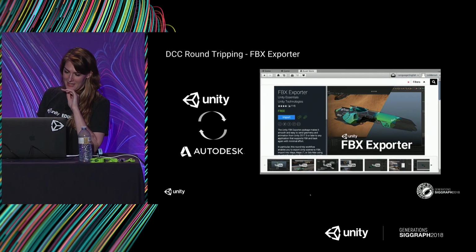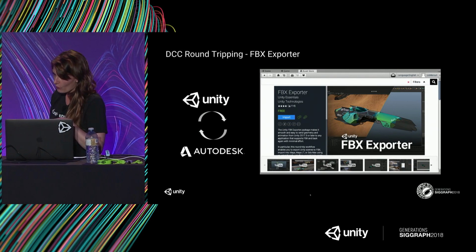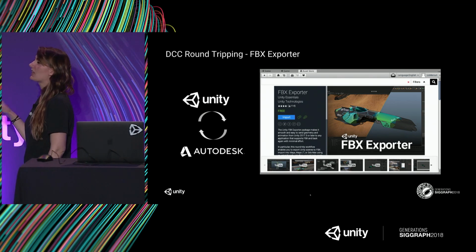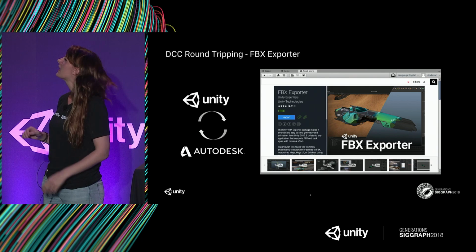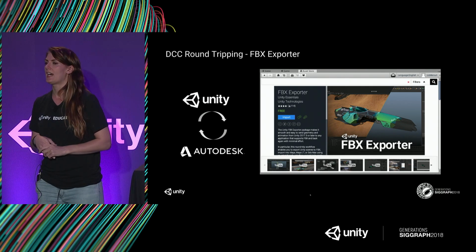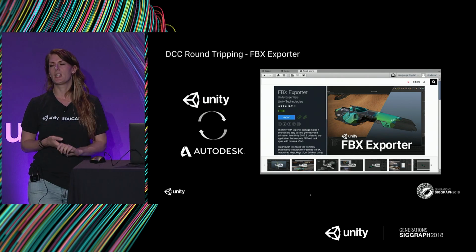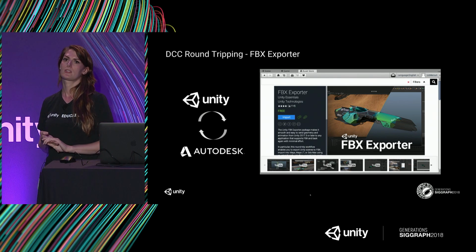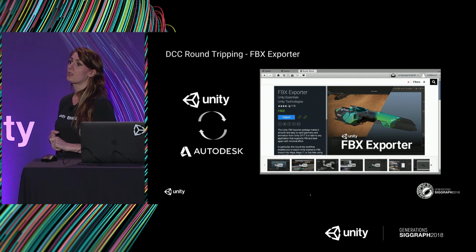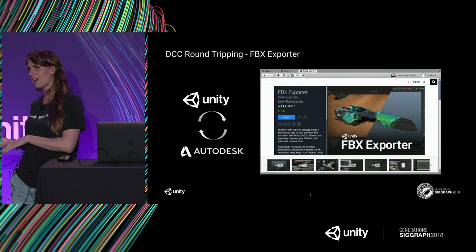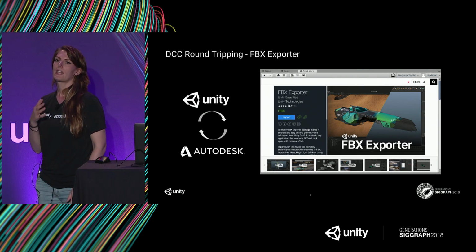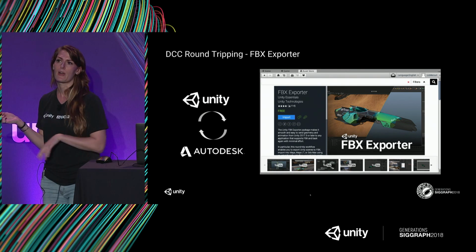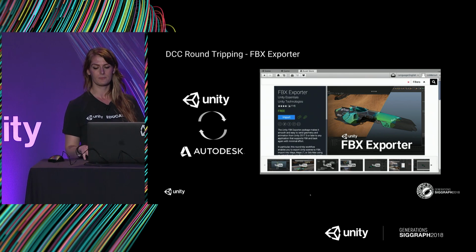Who knows? So our FBX Exporter is available from the Asset Store. And it looks a little something like this. And what it does is it allows you to create a live link between Unity and your Autodesk products. So if you're working on a model in Maya or Max, you can be adding and iterating that model, and it will, through the live link, update in Unity straight away, which is super useful. And I'll show you how that works in Editor shortly.